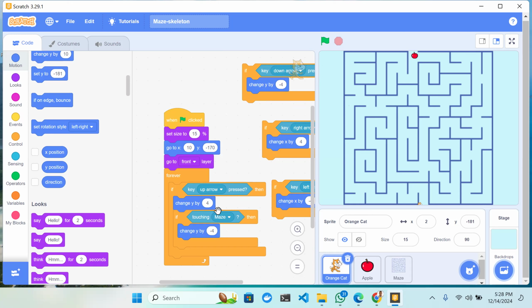Yeah, that's exactly what is happening. So with this, if up arrow is pressed, move up by 4 steps. But if in your attempts of moving up by 4 steps, the maze is touched, reverse that action. The action was to move up by 4, so it moves up by 4 and returns back to the current position.